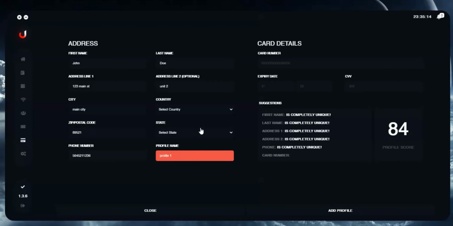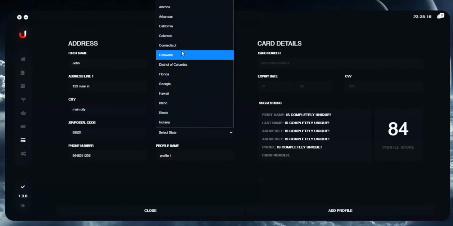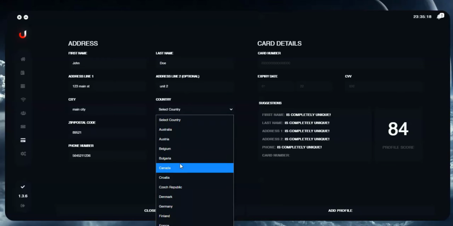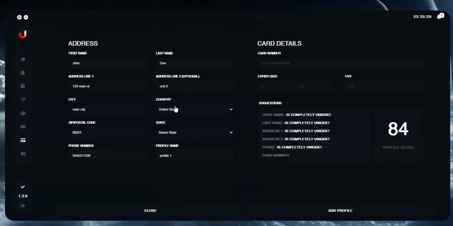State, you select your state. Let's just say Connecticut. Country, United States. And card number. This is where you would get your card number from Privacy or whatever virtual credit card you're using. You would plug that card in, and it'll be a different card for each one. It's crucial that it's that way. And having a virtual credit card, it will be different. And then you'll plug that information in, and it'll tell you what score you have. You'll have 100 if it's completely unique.